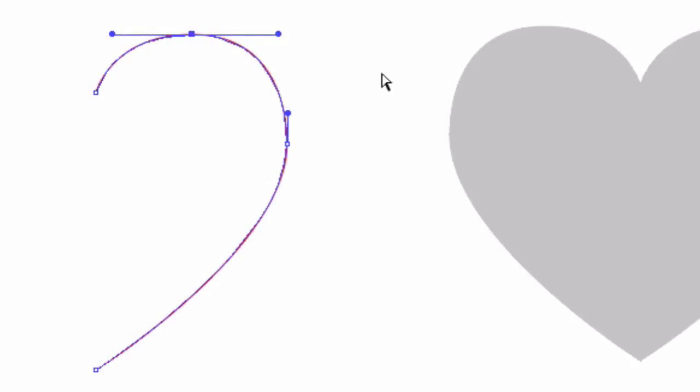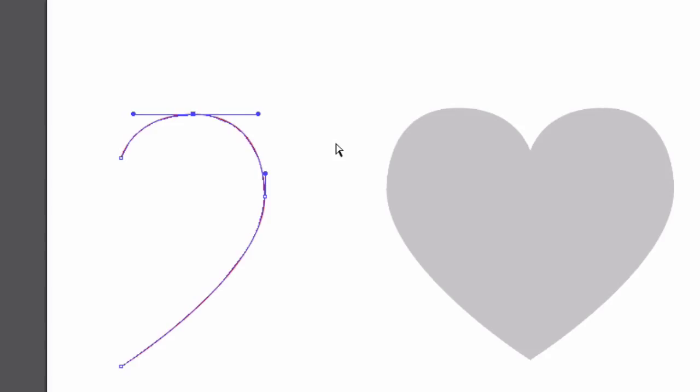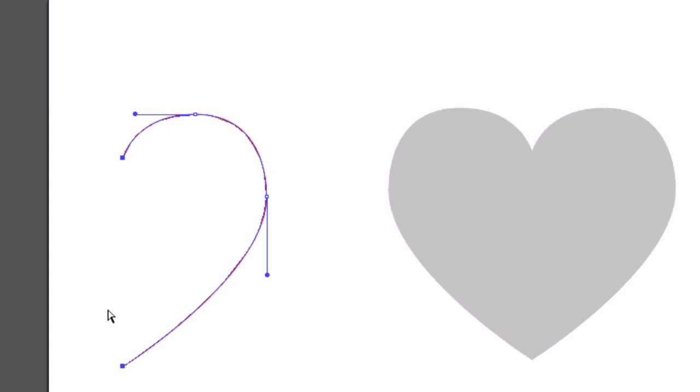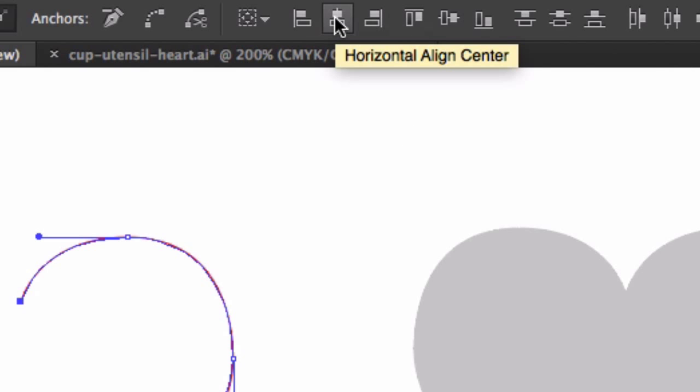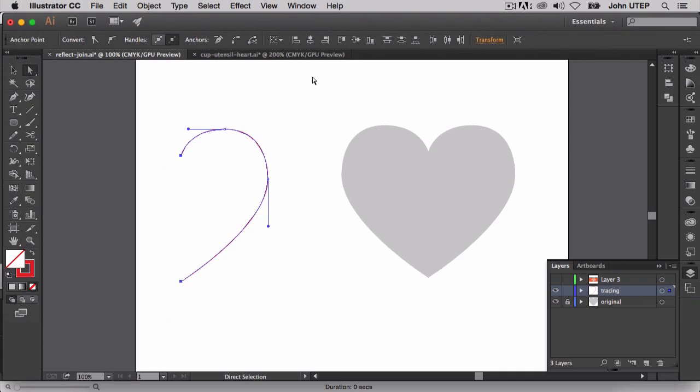So when you want to create a reflection of a path, you would begin by creating the half shape. And in this case, I was particularly careful to make sure that these two anchor points right here were right on top of each other. I did that by going up here to the transform tool and clicking horizontal align center. They were already in place, so you really didn't see them move.